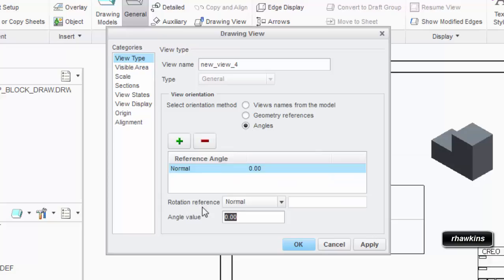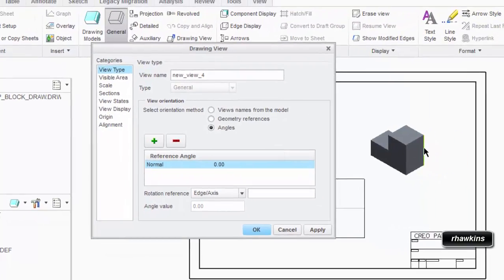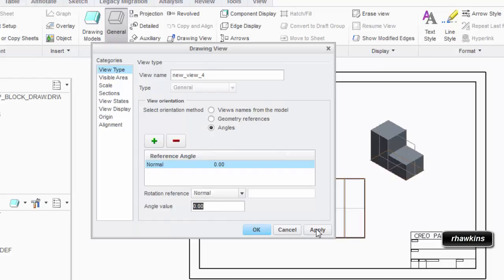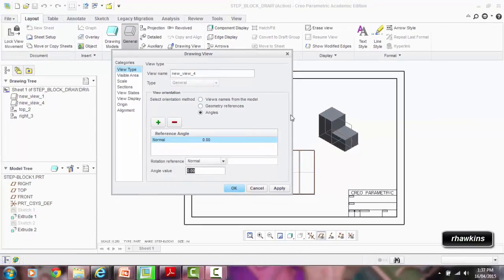We're going to do rotation reference, select edge axis, and we need one of these edges. I'm going to select the back edge, that one, and an angle value will make 180. You can see now that that has flipped around, and we can now see the front of the step block.